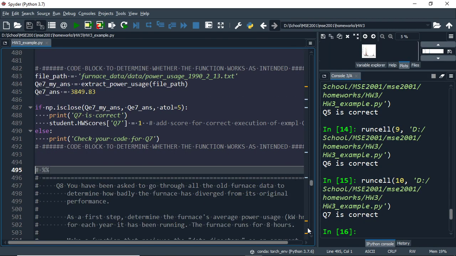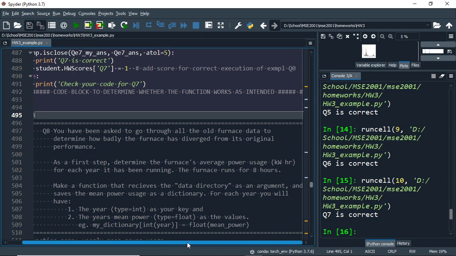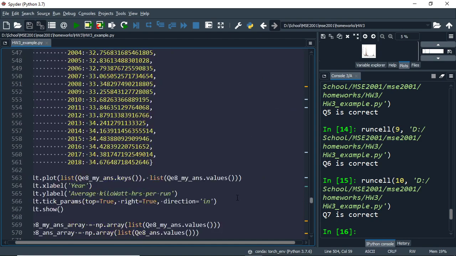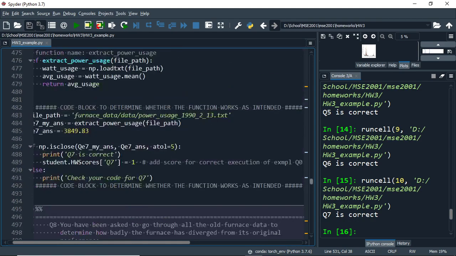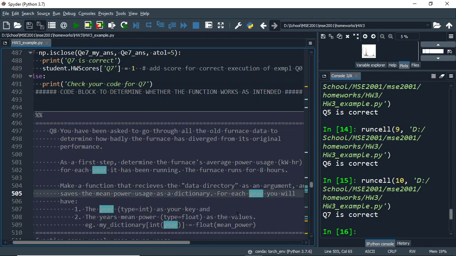Now the next thing we're going to do is, well, it's not enough to just look at one of those files. You've been asked to go through all of them, all of the old furnace data, and determine essentially how much it's diverged from its original performance. So you're going to make a function that receives the entire directory as an argument. Let's look at what that argument would look like. Here's the directory, furnace data / data, and you're going to use os.listdir. You're going to list that directory, and it's going to list out every single file in that directory.